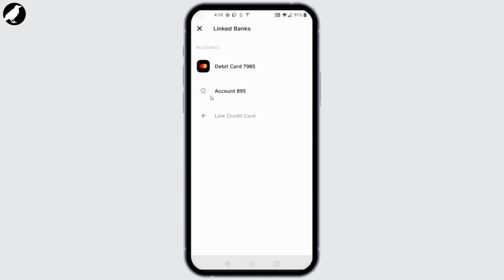Alright, so after you click on Link Bank, you'll be able to see such an interface. So from here you can add a credit card, debit card, or you can link the bank account. So this is the easiest and simplest method to update, replace or edit your bank credentials on the Cash App.